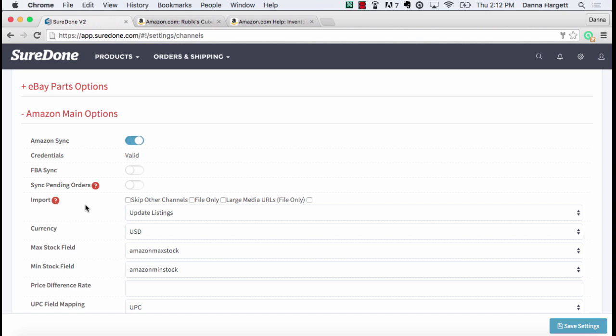Underneath, you have import. Please do not alter or use these settings unless specifically trained by someone at SureDone on how to use them. These settings will pull data in from Amazon. They are predominantly used by SureDone during the onboarding process, and altering them accidentally can cause duplication of product listings in SureDone and Amazon and other issues. So please do be very cautious.